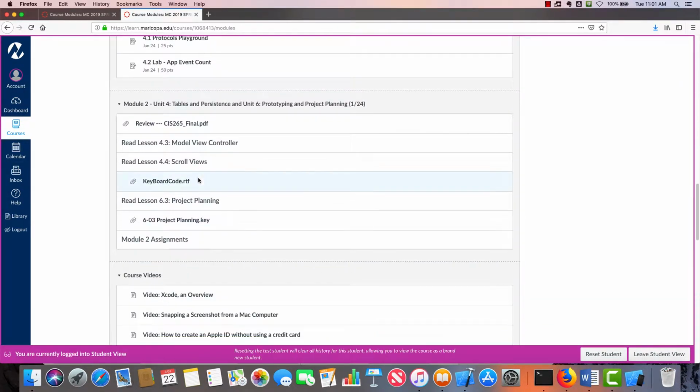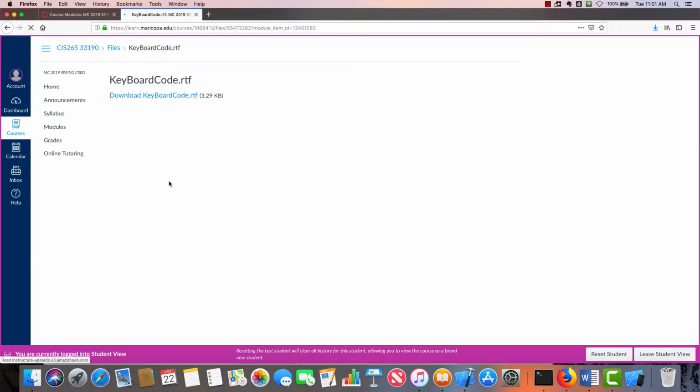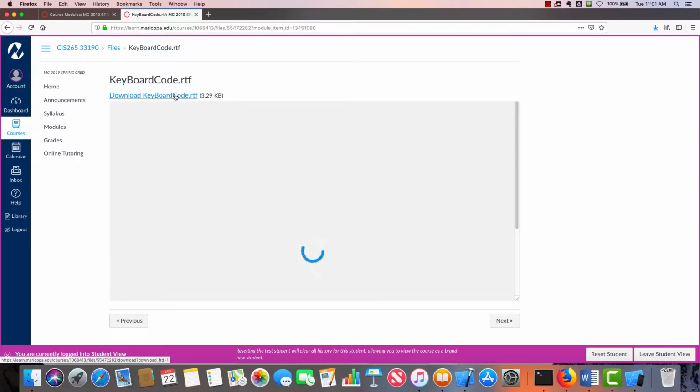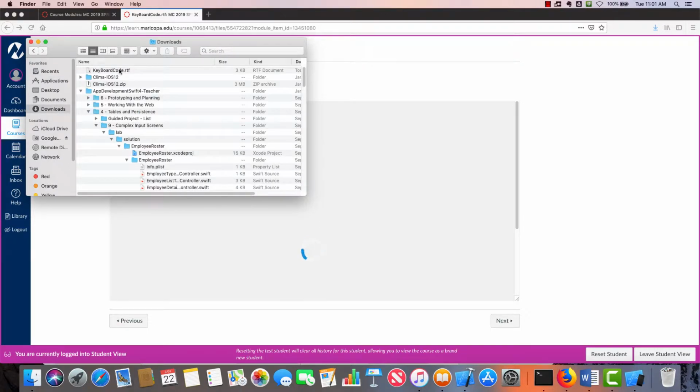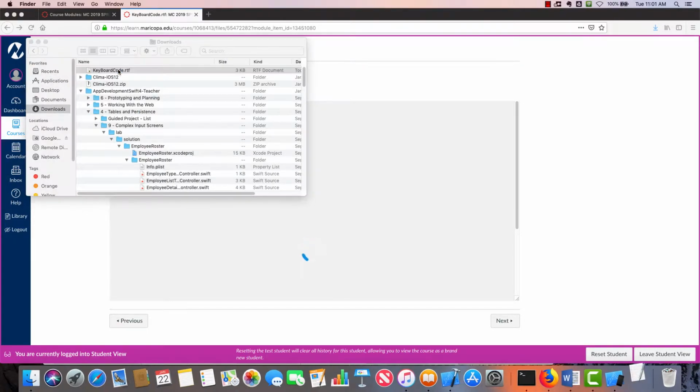So let me just go ahead, click on Student View, go into Modules, and I'll scroll on down. And what you'll see is the keyboard code under Scroll Views. So I can just click on that information. What it'll do is bring up some code for you, or you can just download the doc. I currently have the doc downloaded, so instead of waiting for this to come up, I'll double click on my keyboard code.